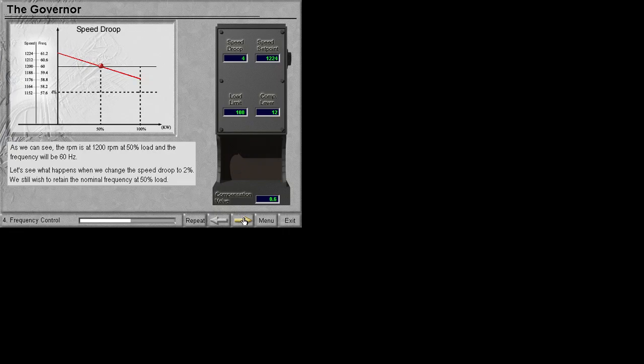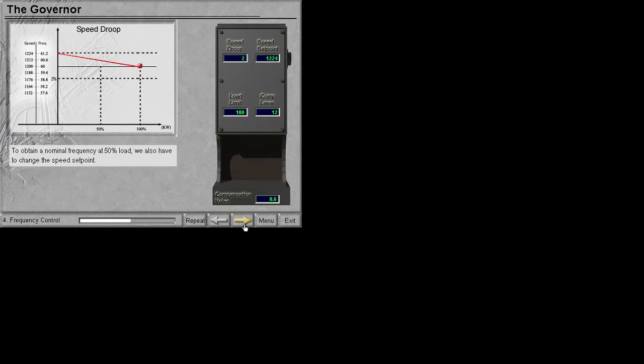Let's see what happens when we change the speed droop to 2%. We still wish to retain the nominal frequency at 50% load. To obtain a nominal frequency at 50% load, we also have to change the speed set point.